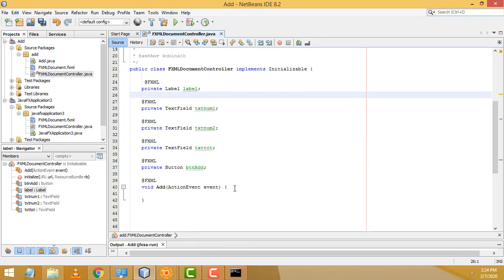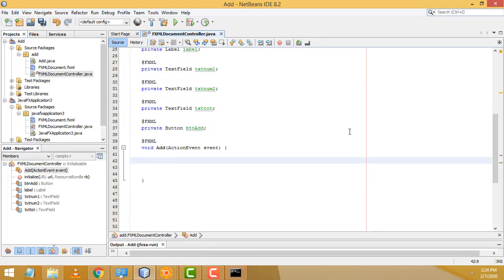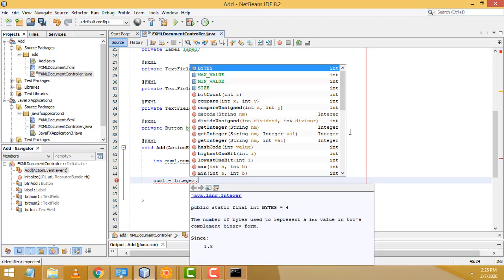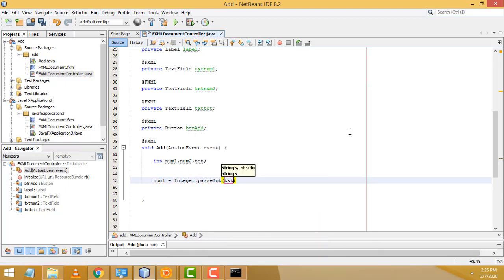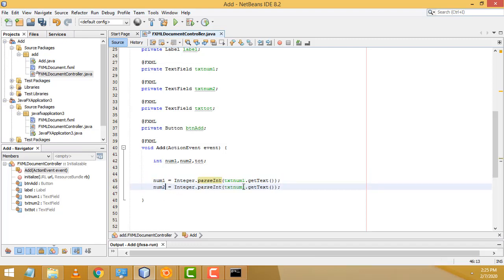Now here we only have to type int num1 comma num2 comma total. Right. Now first you have to write num1 equals Integer.parseInt. You have to write here txt num1 dot getText. After that the same thing, Control C to copy, Control V to paste it, num2. Simply write total equals num1 plus num2.